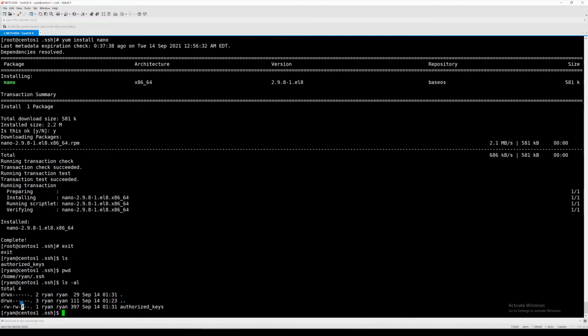So we need to make sure that we set the proper permissions on this file so that CentOS or RHEL will be happy and allow us to use these public keys. So it's very important that you set this up correctly. If you don't, it's not going to work.